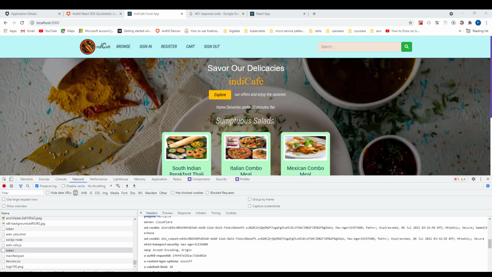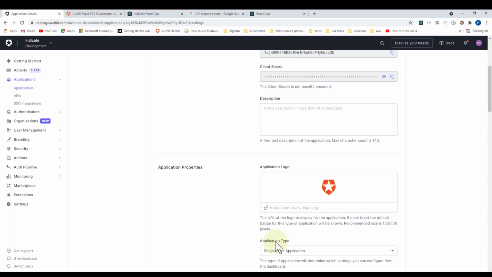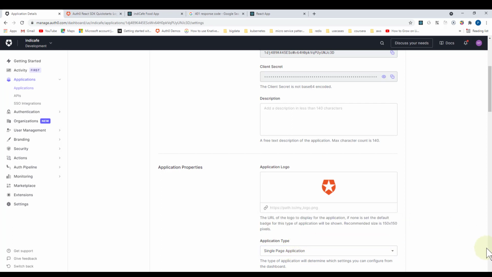Hello and welcome back. In the last section, we tried to integrate with the Auth0 identity platform. We built up the components and wired up Auth0 with our app using the client ID and the domain values. But we also missed one of the settings, which is in here: the application type. We didn't choose that, and essentially it was not set.